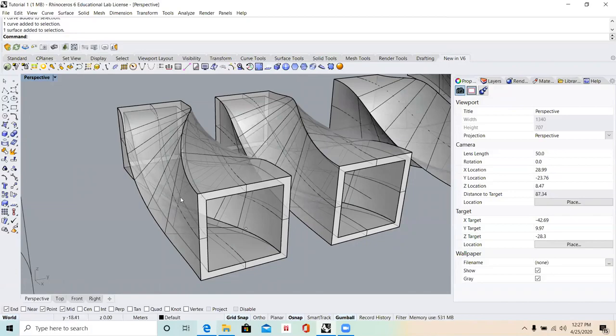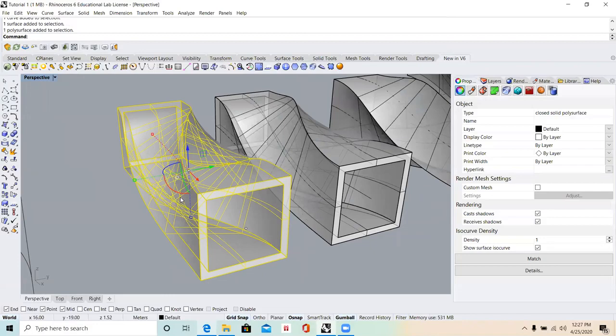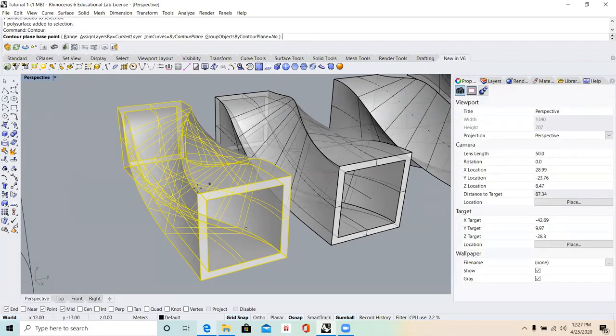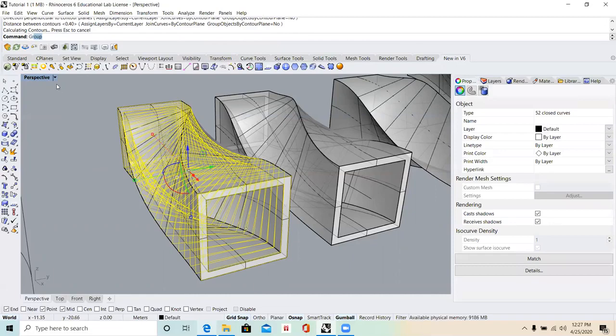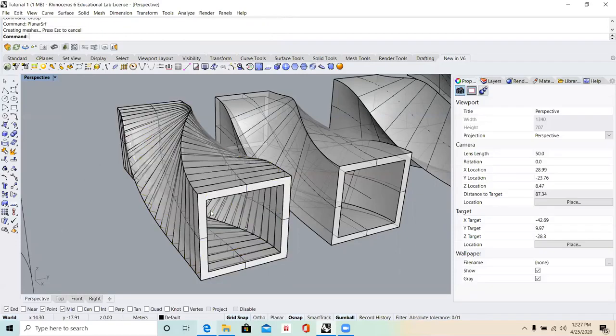You make sure that you're extruding both. Select it, type in contour. Contour basically slices it up into the amounts you want. Let's say I want to contour from this base point to the other one. Let's say we want it at 0.40, enter. Now that it contours it, make sure you group it so that you can get an easier grasp on it. And type in planar surface.